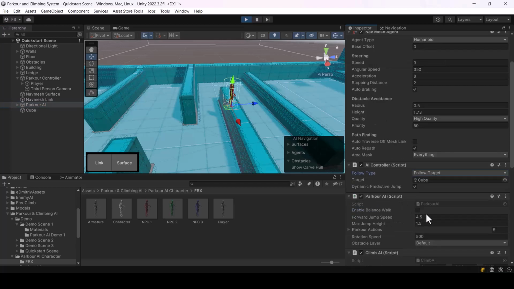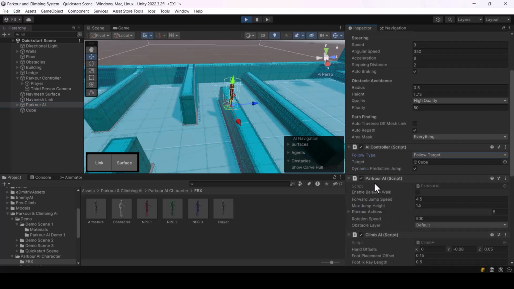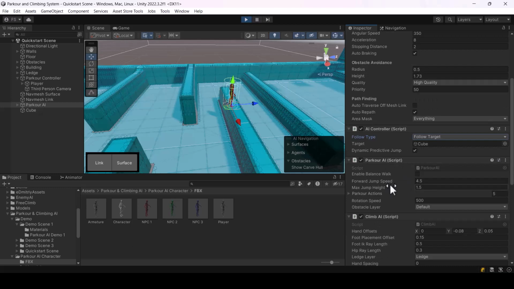And a few other important settings here. In the Parkour AI script, you can change things like the forward jump speed, max jump height, and all that to control how much the Parkour AI can jump. I'm just covering the important settings here. You can check out the documentation to get a detailed description of all settings.